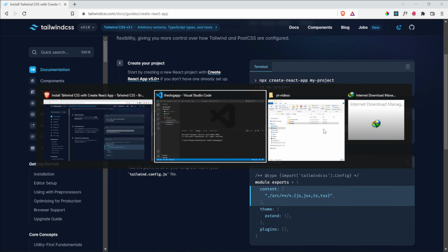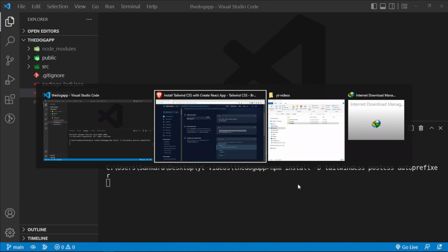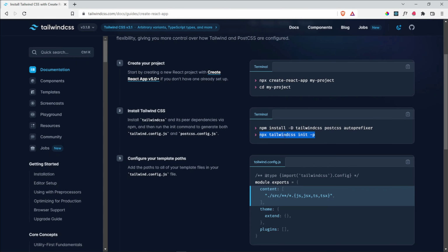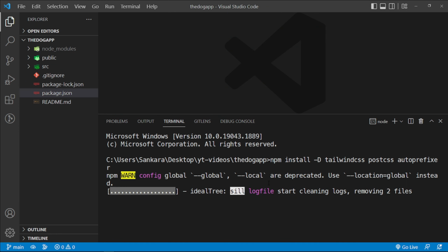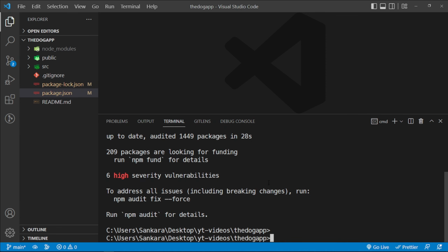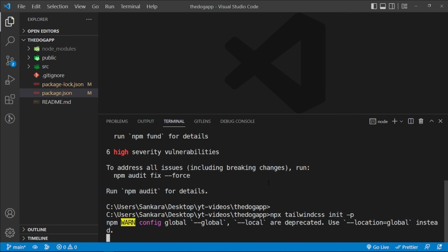So just copy this and paste it inside here and let it run, and then copy this next one, and once this runs, we can just paste it in. So once it runs, just paste this in and let this run, which will create our Tailwind config file as well as our PostCSS config file.